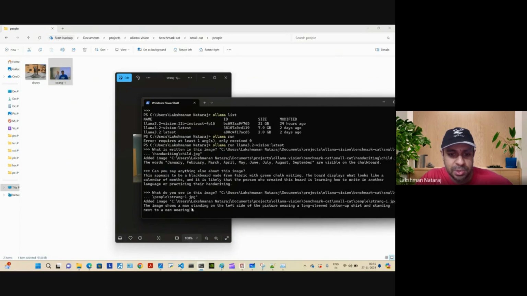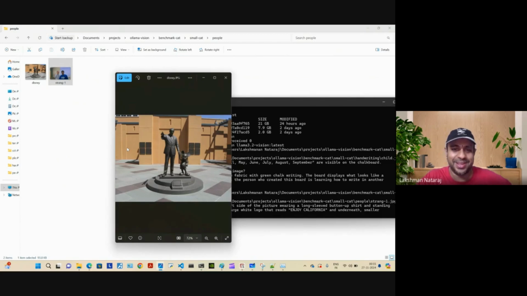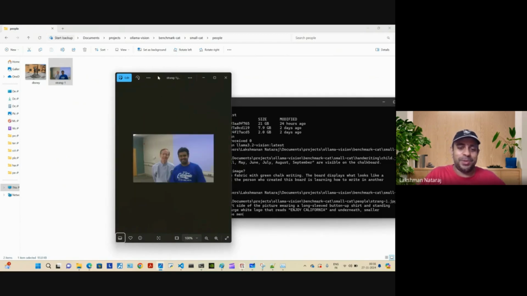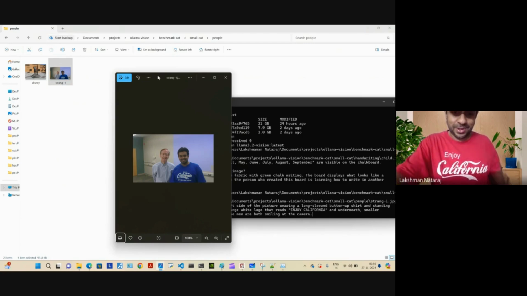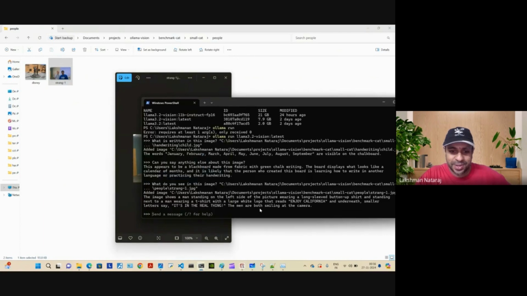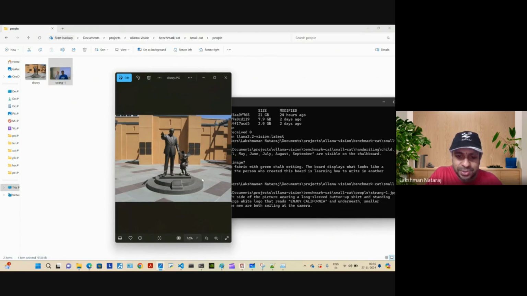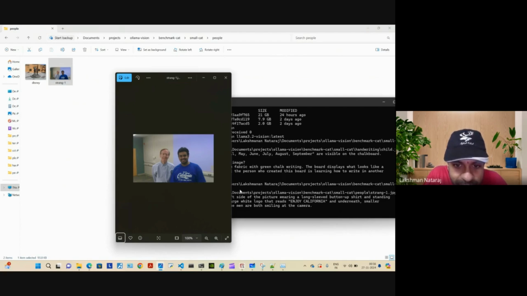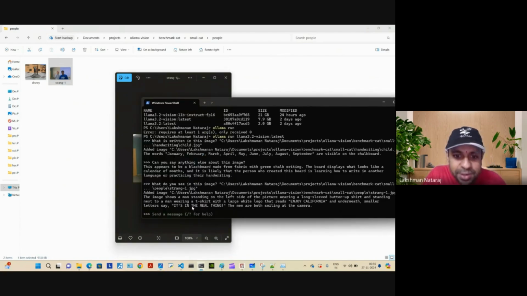It says the image shows a man standing on the left side of the picture wearing a long sleeve button-up shirt, standing next to a man wearing a t-shirt with a large white logo that reads "Enjoy California." That's nice. I'm actually wearing almost the same t-shirt in red today. If you can see here in my camera, it also reads "Enjoy California." They're both smiling, and it says it's the real thing. So it's also able to get this part, the real thing. That's amazing.